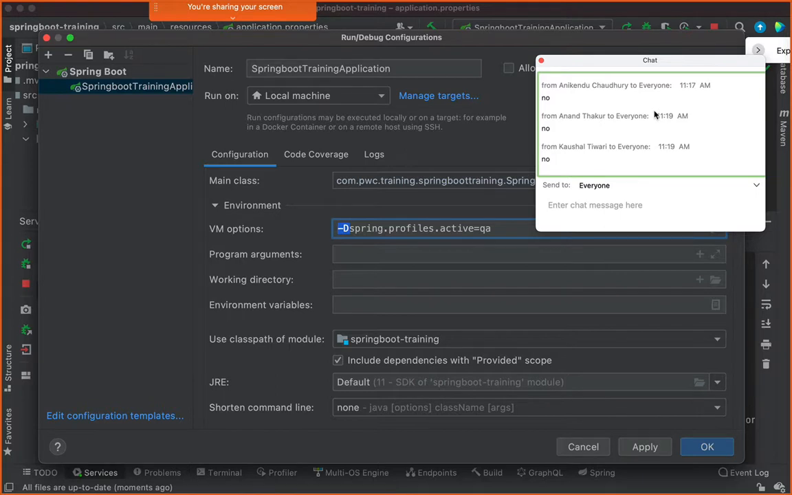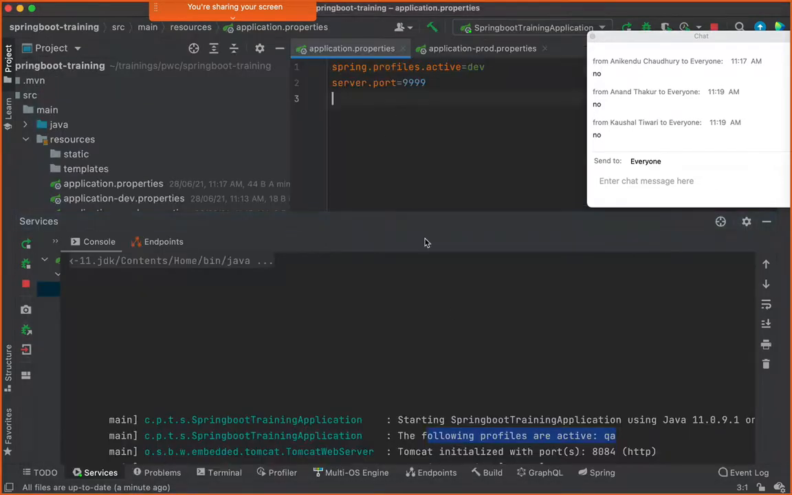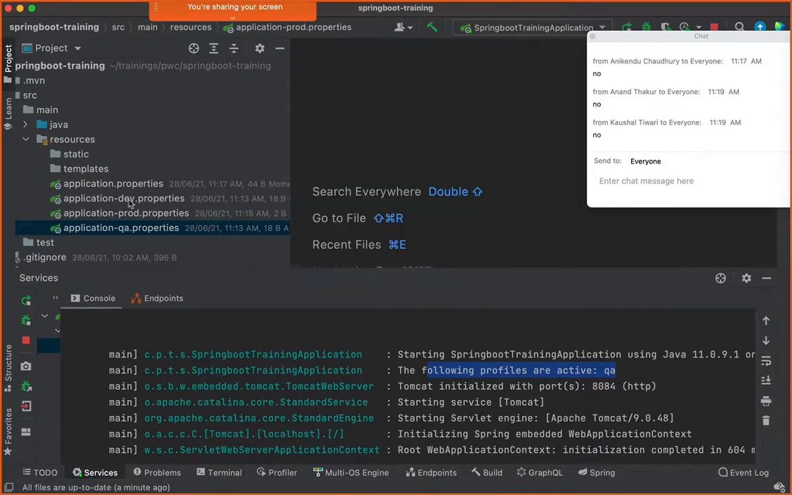So -D followed by anything equal to value will be the system property while that Java application is running. I repeat, that will be the system property. It can be any system property, right? You have to decide what kind of system properties you need. You got that? And if you want to get the list of default system properties that you don't need to specify but will be there, you can get it like this.